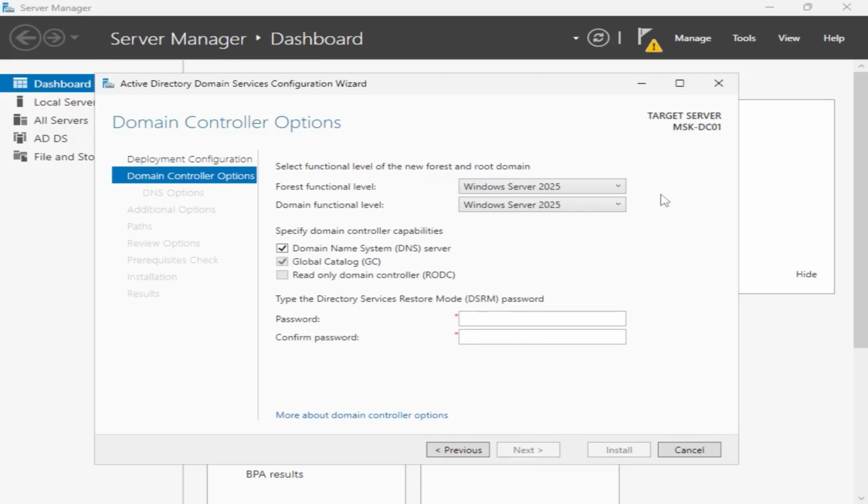On this page, we set the domain controller options. I'll leave the forest and domain functional level at the latest available, Windows Server 2025. This ensures we'll get the newest features. For the specific domain controller capabilities, I'll keep DNS server and global catalog checked, since this is the first domain controller, so it needs both. Finally, I'll set a DSRM password, which is used for recovery, and confirm the password. And I'll click on next.